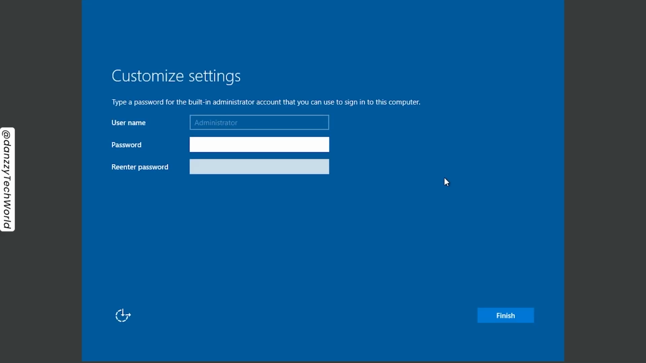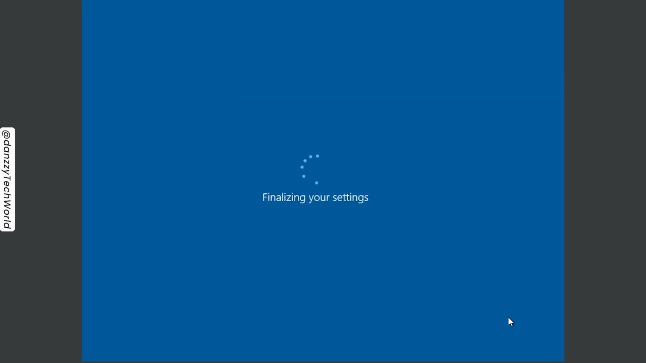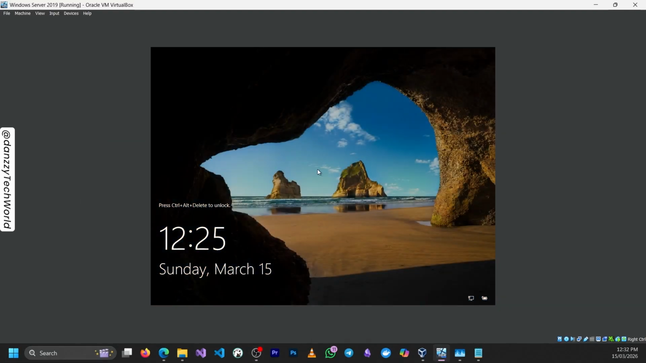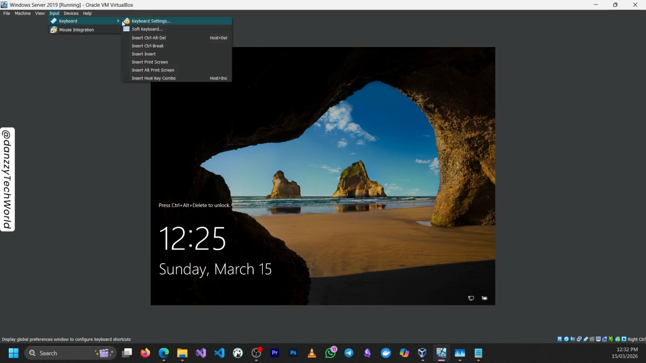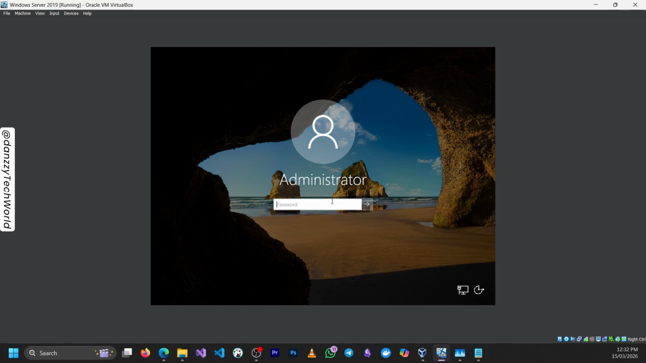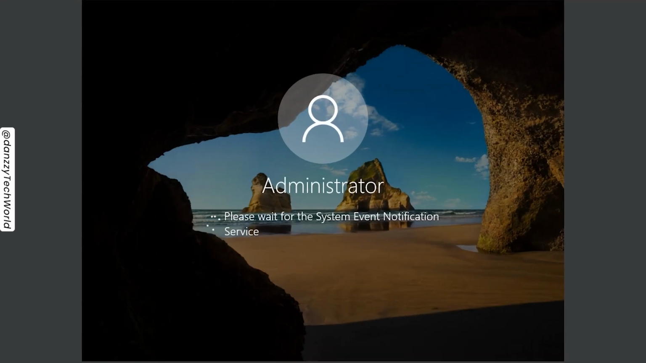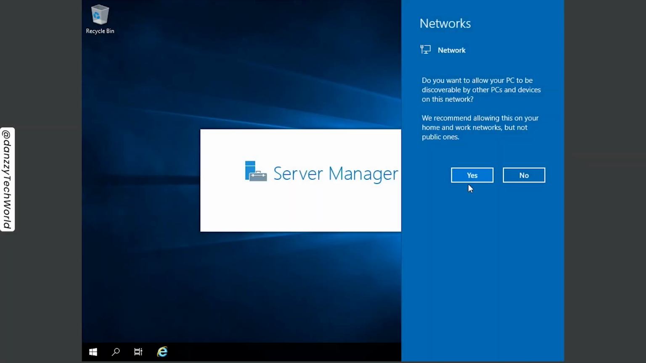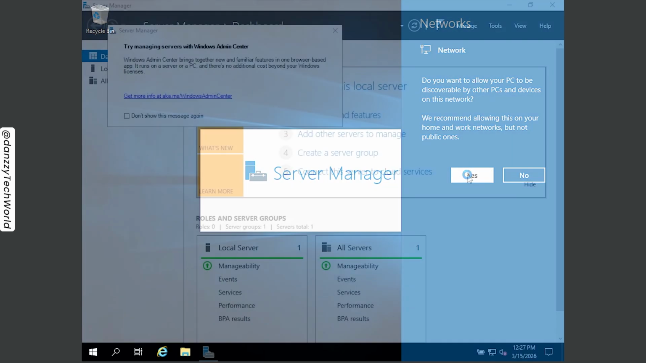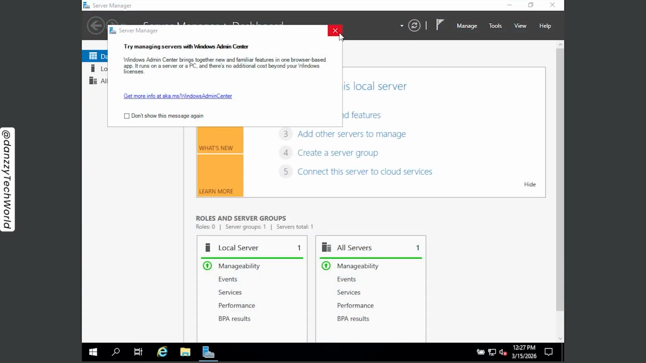One eternity later. So let's proceed to set up the admin account. All right, the installation is done, and we need to sign in. I'll need to go to input, keyboard, and set Control Alt Delete. With that out of the way, I enter the password and allow it to load for the first time. With networks, yes, we want the device to be discoverable on the network. The Windows server is now up and running.